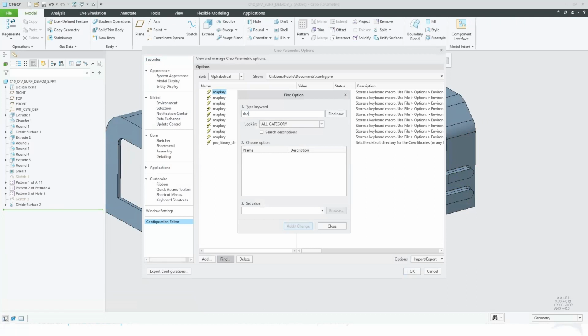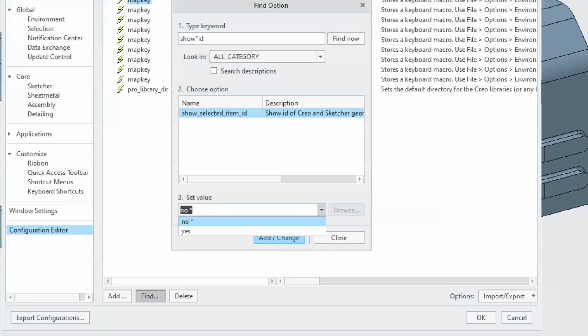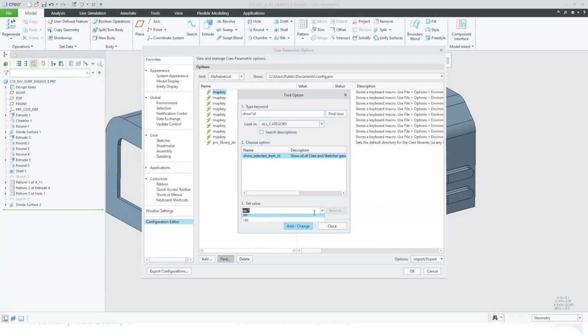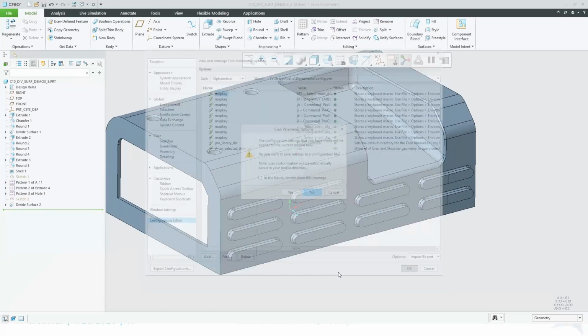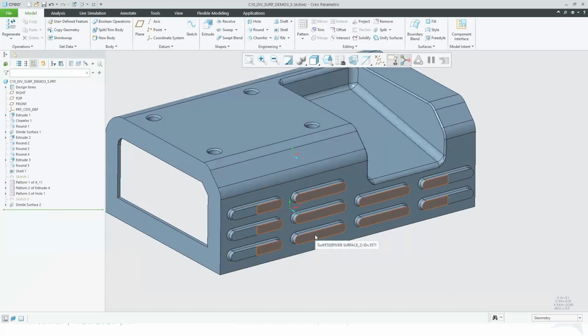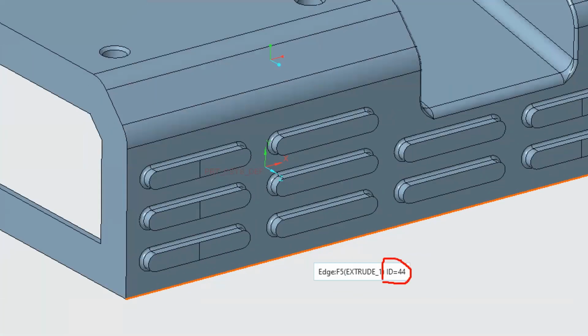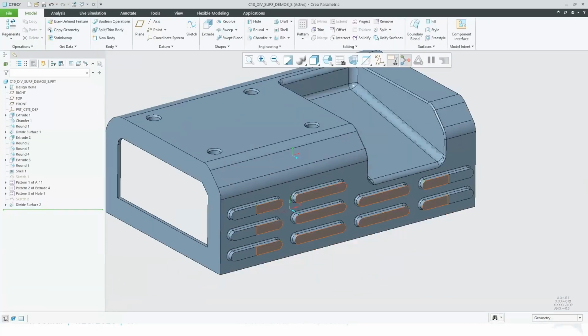Let me just do a yes, show selected item ID. It's turned on. It's an old config. You can turn it on. I'm going to turn this to yes. And I just want to show you what happens when you turn on the IDs, whether it's a surface or an edge. You're going to see that little ID, and it's very important for robust modeling, or modeling best practices, to make sure the ID doesn't change.